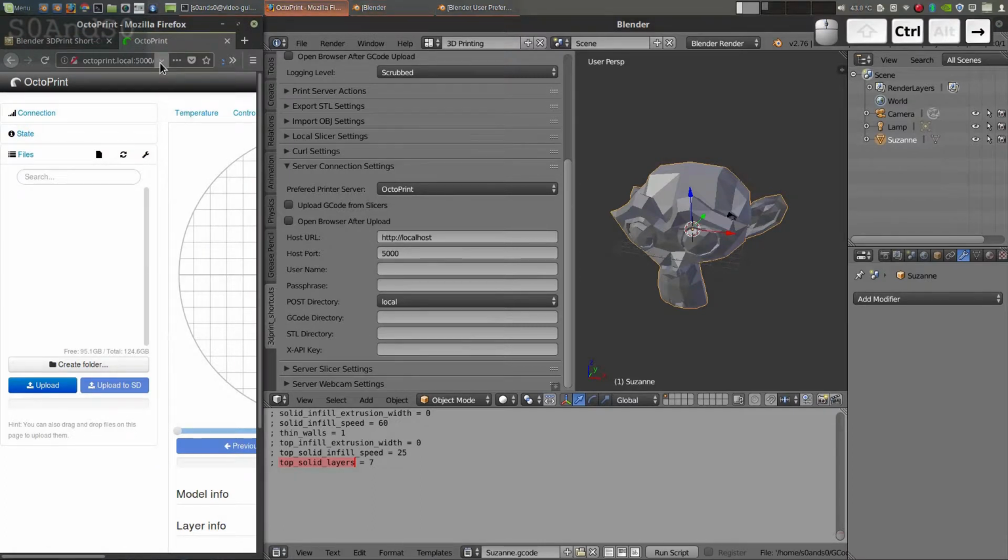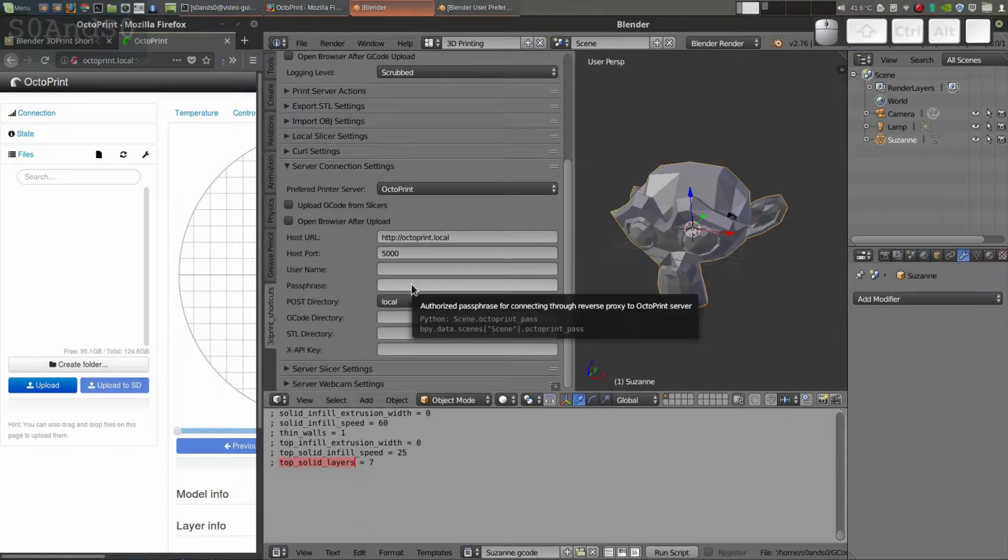So, to get it set up, we're going to want the IP address or host name and pop it right in there. If you're using a reverse proxy, such as HAProxy or Apache or Nginx, you may want to change the port number to 80 or 443 depending on how you're connecting. And if you've set up a username or password for authenticating to that reverse proxy, this is where you'd put that in.